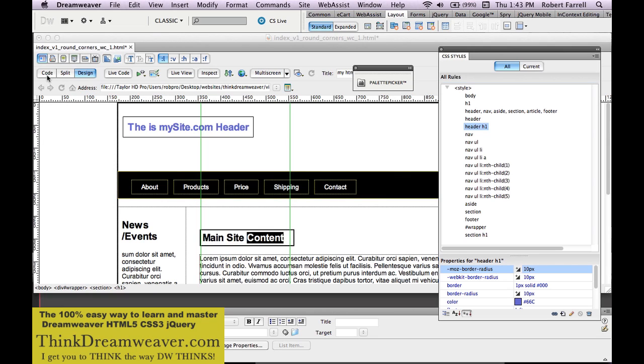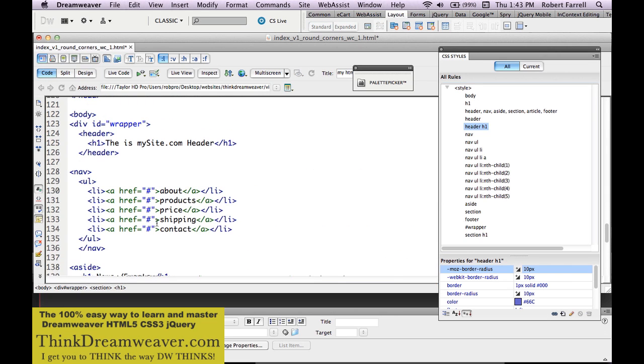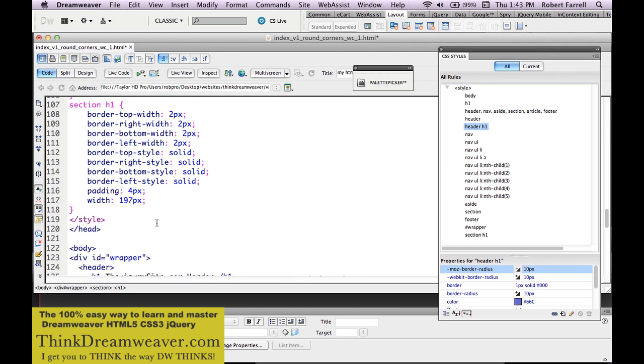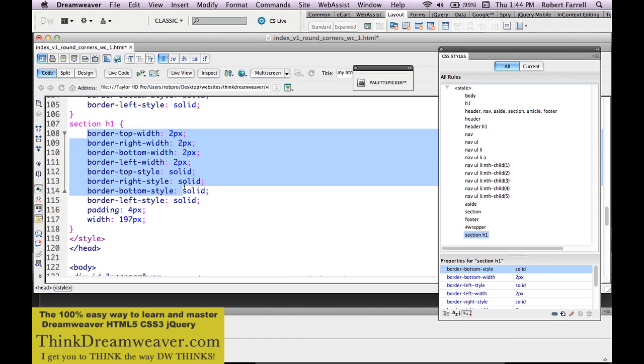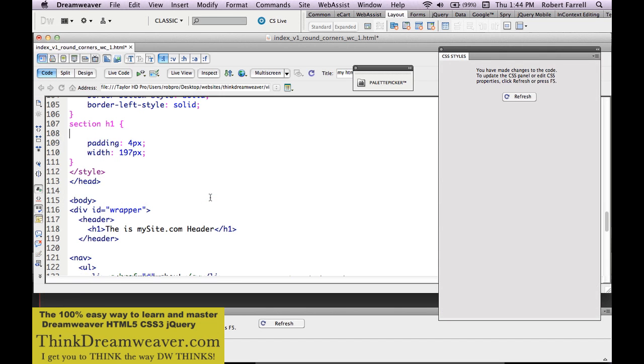So here's how this is done. Okay, so I'm going to go to the CSS code for the h1, h1 inside of section. Now, this stuff here, we don't need anymore. Okay, so I'm going to show you how to do this. Simple. Okay, so I'm going to delete that.